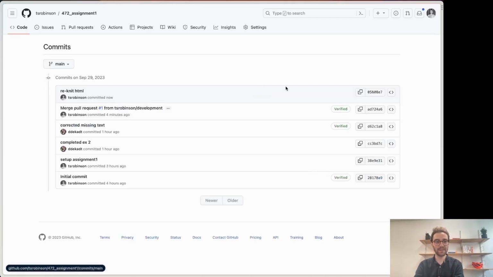If we look at the commits, you can see that you've got the initial stuff I did, the commits that Dan made and that I then merged in, and then that final change where I updated the HTML file, which is what you would then submit to Moodle.